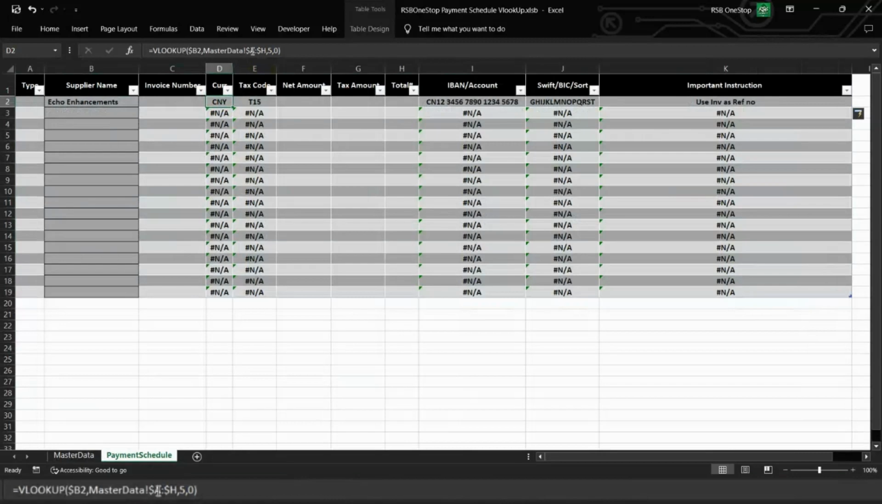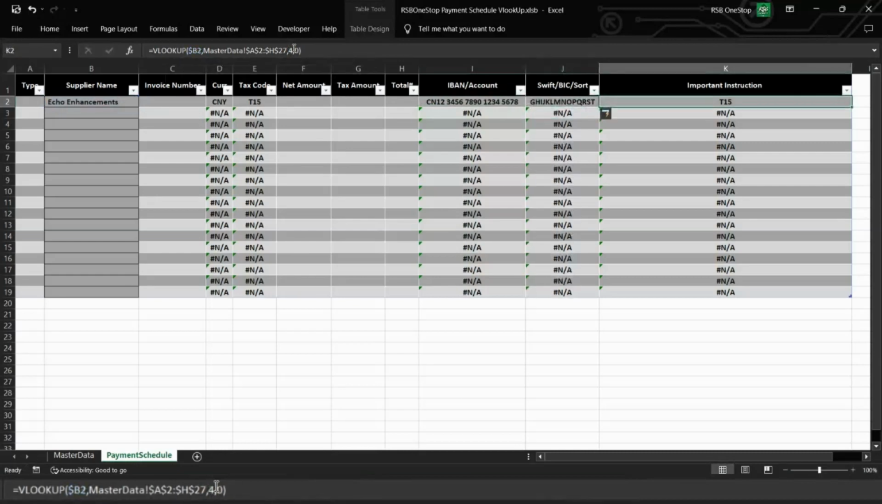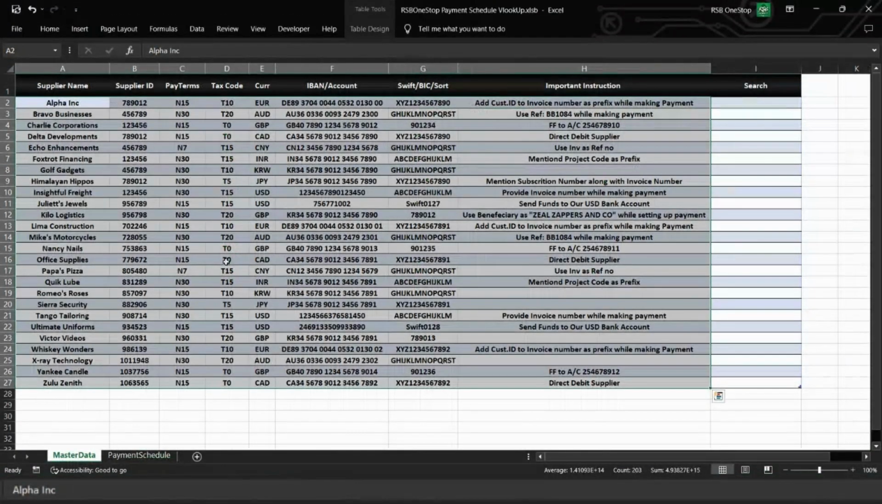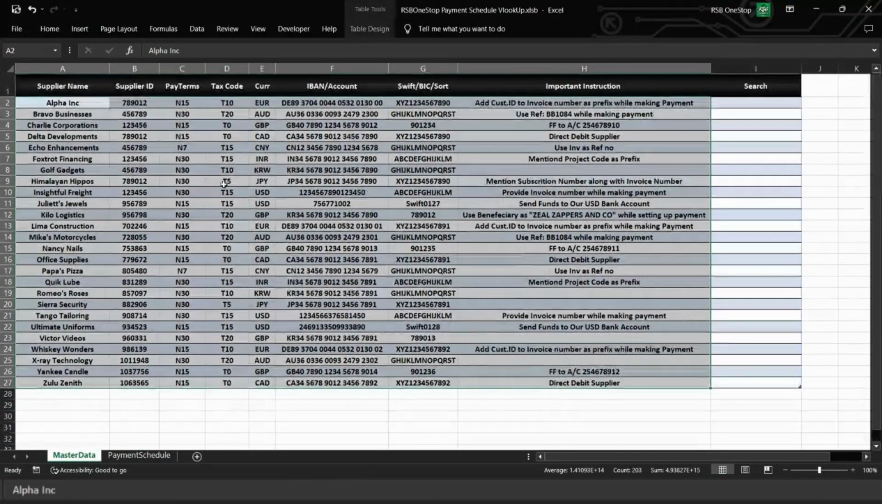Now, we will change lookup range from A to H to A2 to H27, which is the actual range of the available data that the formula needs to look for. Let's now make the same changes on the rest of the cells. Now the lookup range has been restricted to the range where there is data.